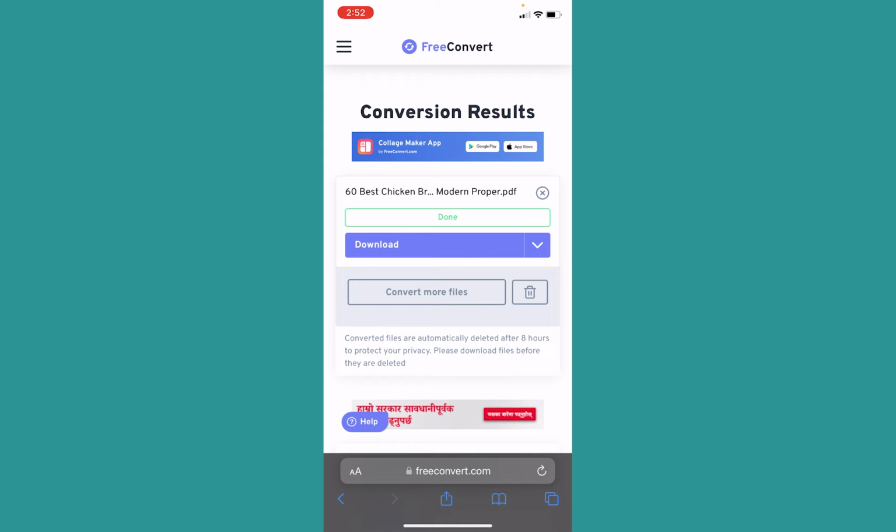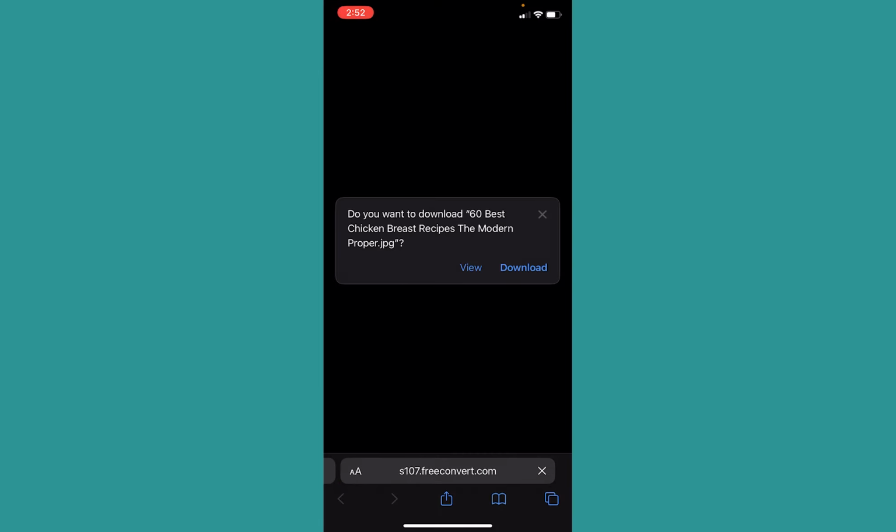And the time it's going to take you to convert the Word document into JPG depends on how big the file is. Mine is already done, so I can just click on download and download it just like this. So if I click on download, it's going to be downloaded. So yeah, that's how you guys can do it.